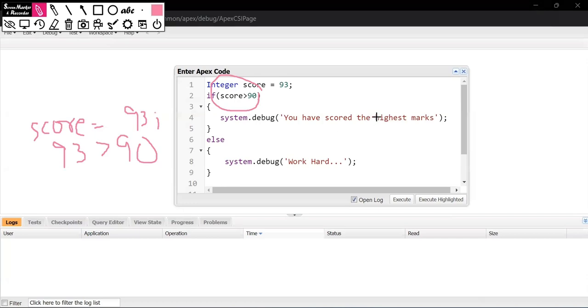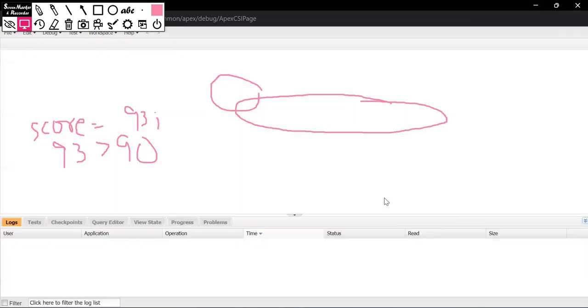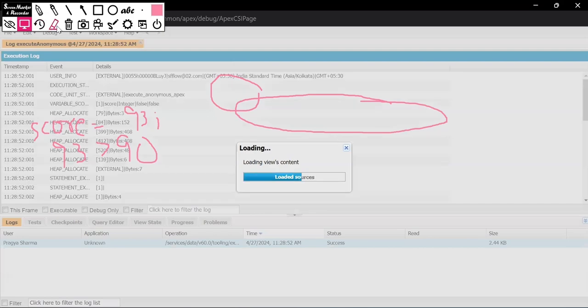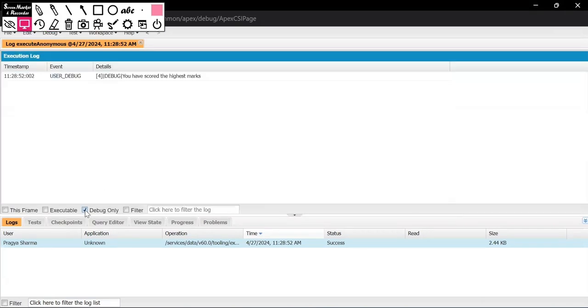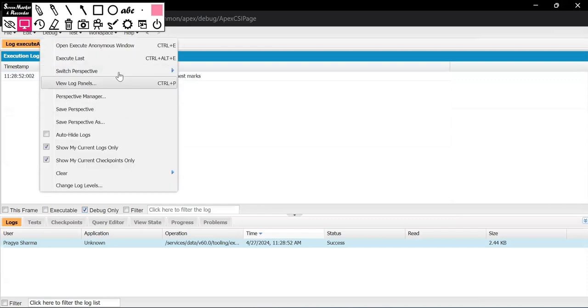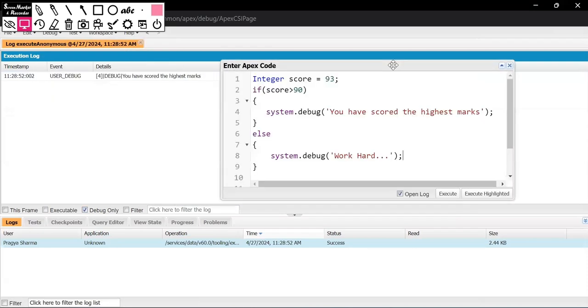So in this case, what will happen? The if part of the program will get executed. So what will display on the screen? It will display you have scored the highest marks. So now let's go ahead and hit the execute button and see what the output is. Go to debug only. So the output is you have scored the highest marks.